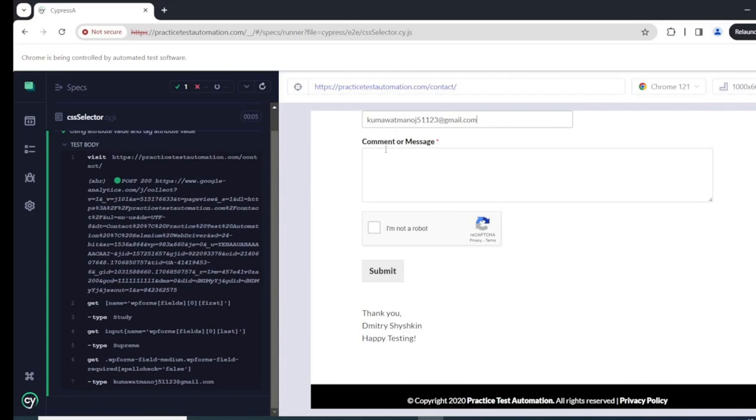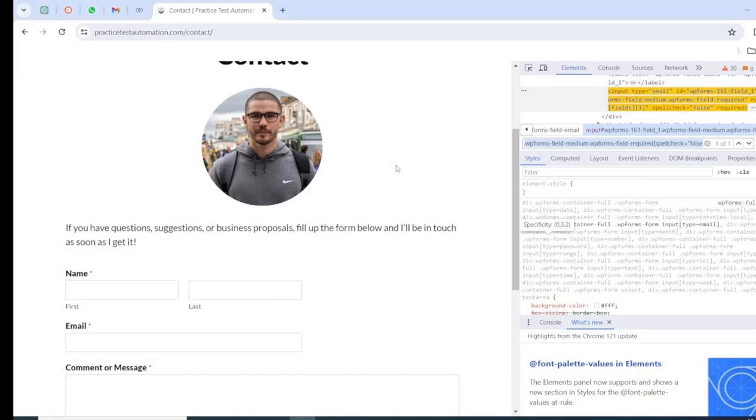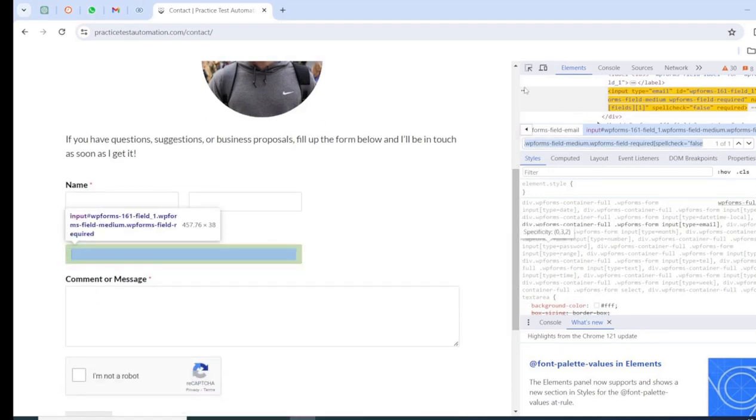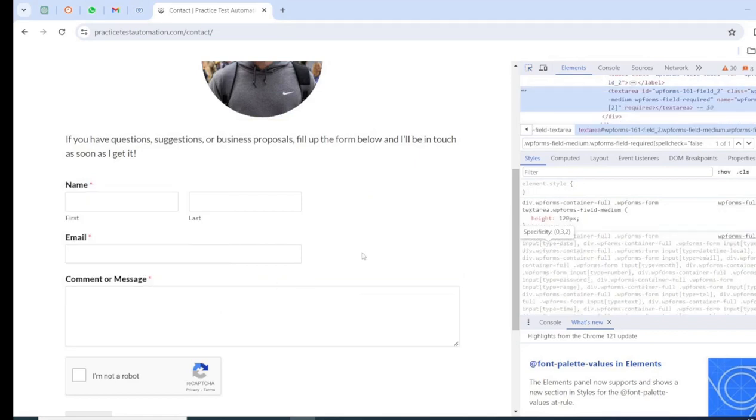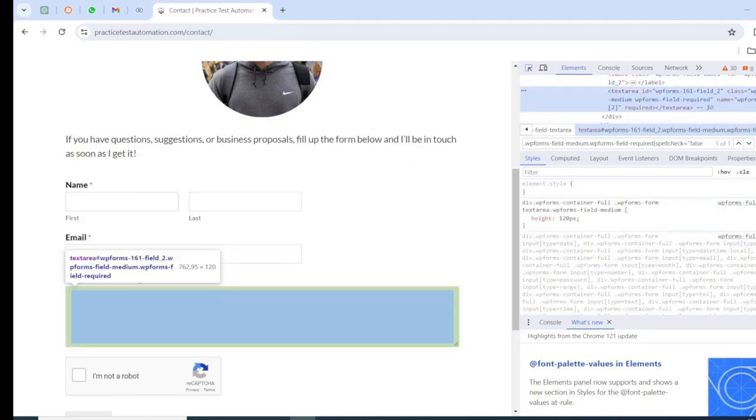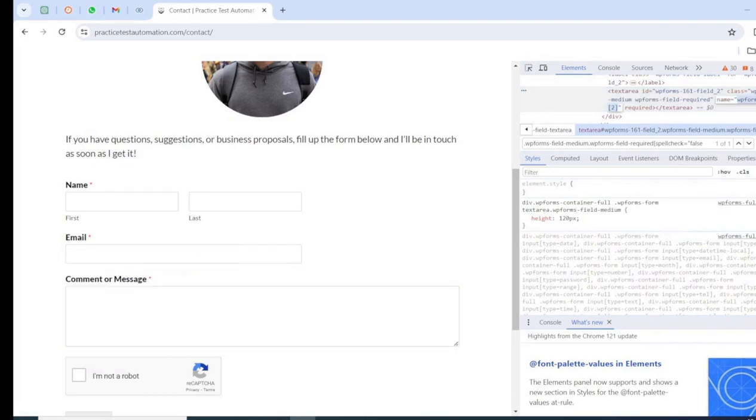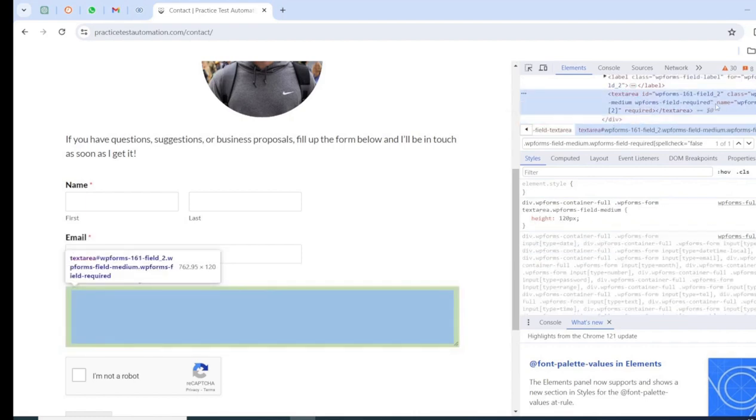Now next, we took the example of dot class attribute value. Now we will take the tag dot class attribute value. Okay, so next is the comment or message, we can select that one. Okay, here what is that? We can take the name, because we'll take the name. This is the name. We can copy this name.